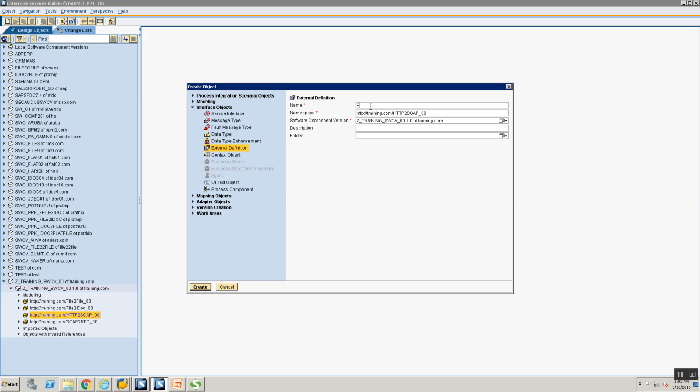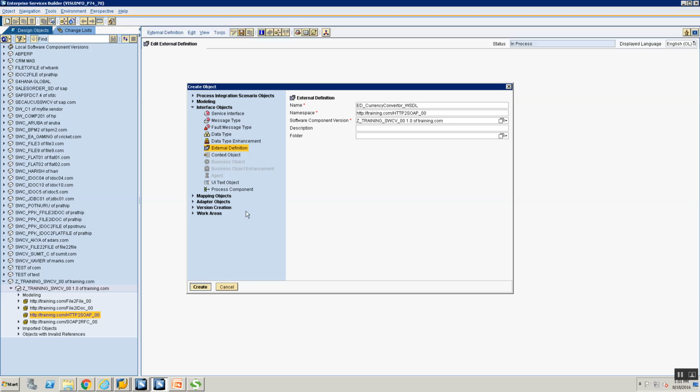Once you've selected external definition, give a name. I'm going to call it ED underscore currency converter underscore WSDL. I've called it external definition currency converter underscore WSDL, and I say create. So make sure you're in interface objects, external definition. You can see external definition here. Give ED to stand for external definition, give the name, and what is the type of this external definition. This type is going to be a web services description language, or WSDL.